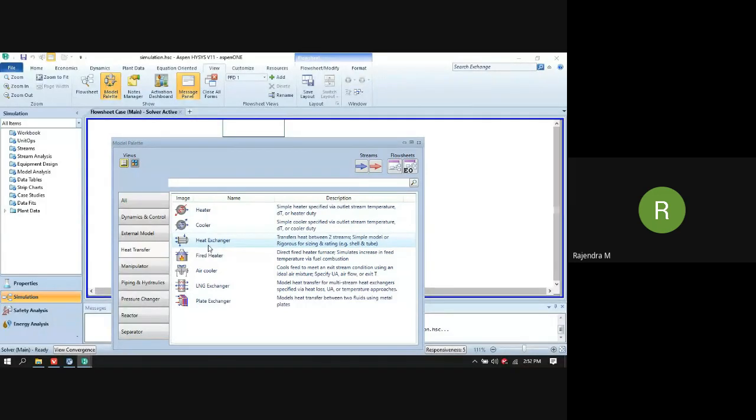So heater and cooler are thermodynamic heat exchangers. They perform a thermodynamic calculation for the output streams attached to the heater or cooler. So we have to specify the temperature required. Based on the inlet conditions and the delta P, we are able to calculate the heat load, the energy requirement.